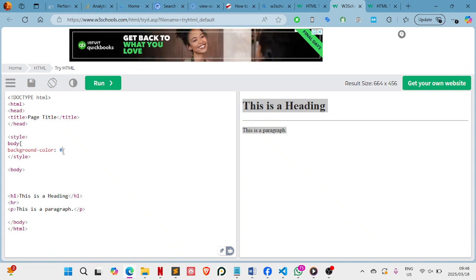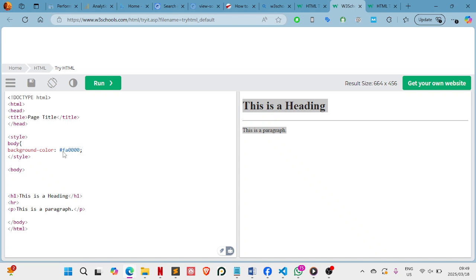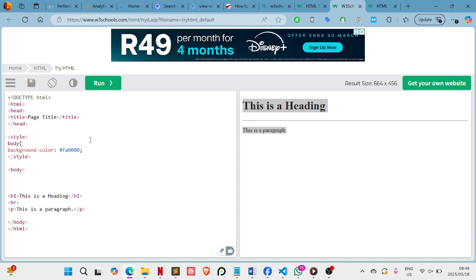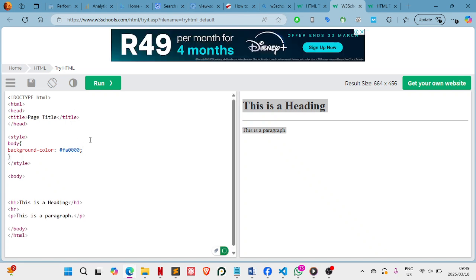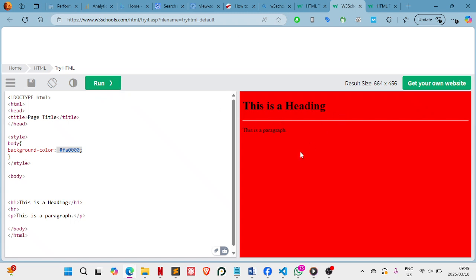So I will just say F A and then 000. How many zeros are there? There should be 4. Okay. Let me also close here. Now when I say run, I am expecting my background color on the other side to be red, because this is the color red. You see, I'm just trying to flex here, guys, and I'm not trying to scare you. So let me say run, the background color is red.